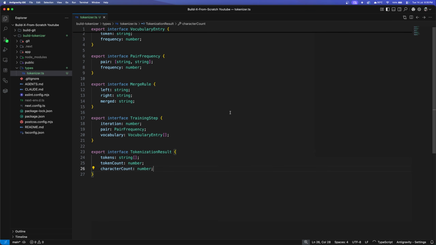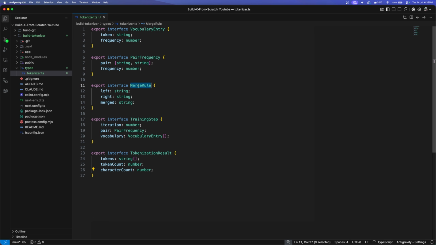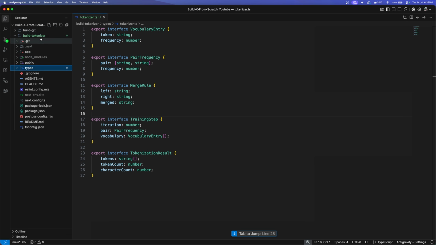So what will happen using this is that these interfaces will help you define the shape of the data. For example, the MergeRule interface here represents a learned rule from the byte pair encoding algorithm, like merging E and R to form ER. Okay. Next, we will be creating a lib folder, which will be a utility folder. Let's say we'll have the folder with the name lib, and then we'll also have another folder inside it with the name tokenizers. And inside that, the first thing is to create the buffer.ts file.